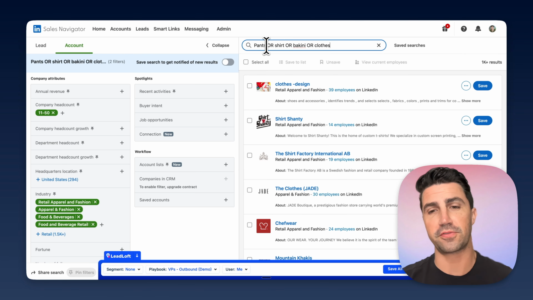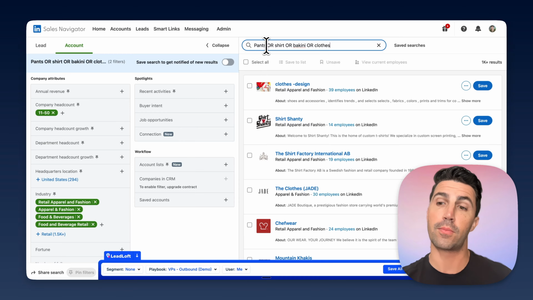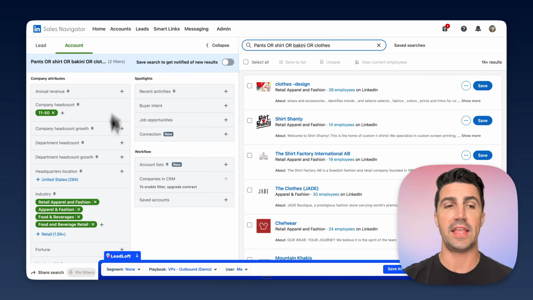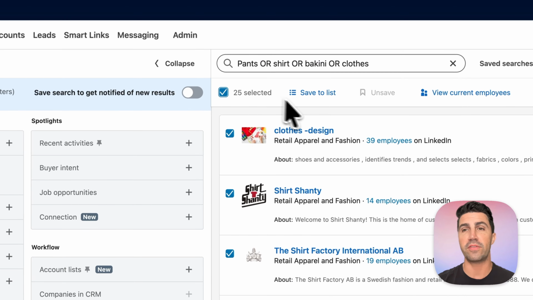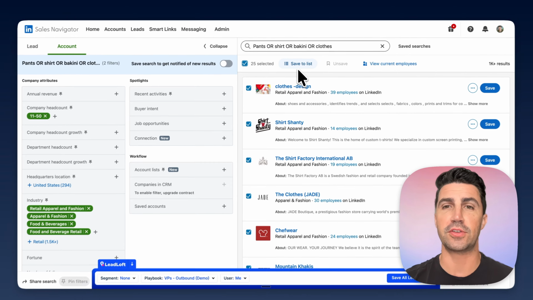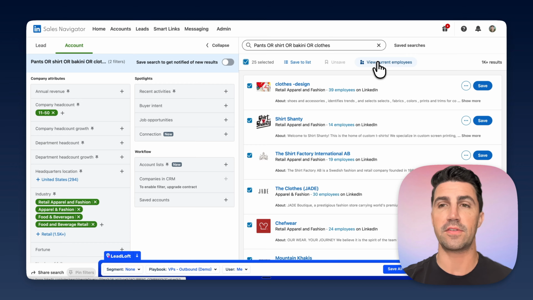So on this page, you're filtering for companies. So the key terms you're searching for are more going to be related to the descriptions of these companies as opposed to the industries themselves. So once you have these filters in place, you can go ahead and select a bunch of them. It only allows 25 at a time. When you do this, you can either click Save the List or just go ahead and click View Current Employees. I'm going to open that in a new tab.